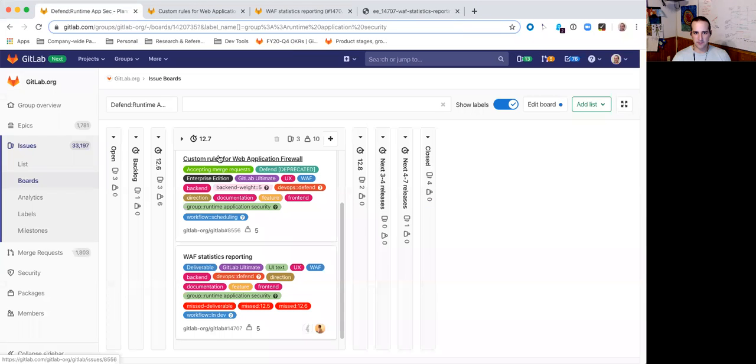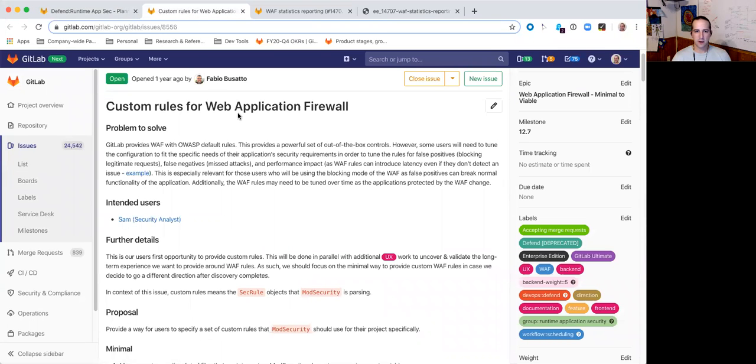The second thing we have is custom rules for web application firewall. This is something important that will help take the WAF from its current minimal maturity to viable. And really this is building on top of the out-of-the-box default non-customizable rule set that it ships with today. So by adding custom rules for the WAF, we're going to allow users to start configuring. This can be things like how they're tuning for false positives, false negatives, or even performance impacts on the cluster, depending on how the rules are configured.